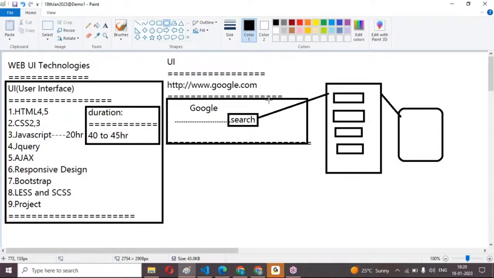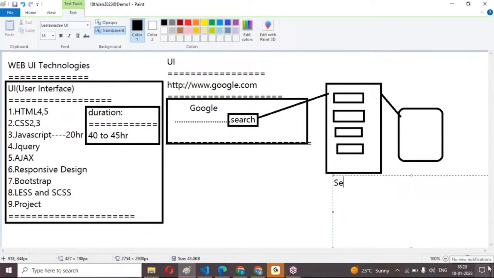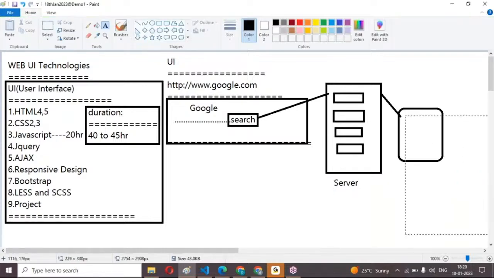Here, every time this UI page is interacting with the server page, the server is interacting with the database. All these interactions you can see in a web UI program. The front end is always interacting with the server. This is what MVC architecture is. So when you enter any URL in the browser, that always connects to a server program. That server program will connect to the database.